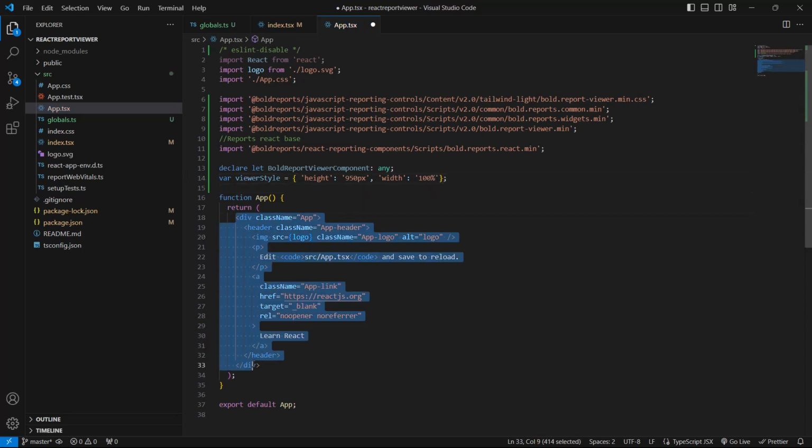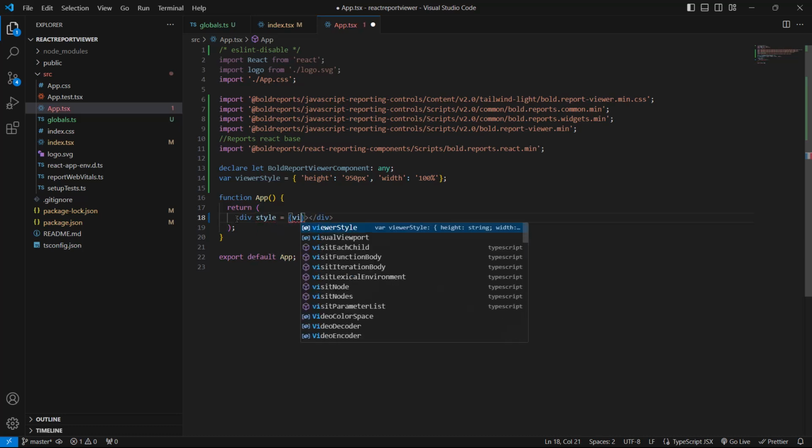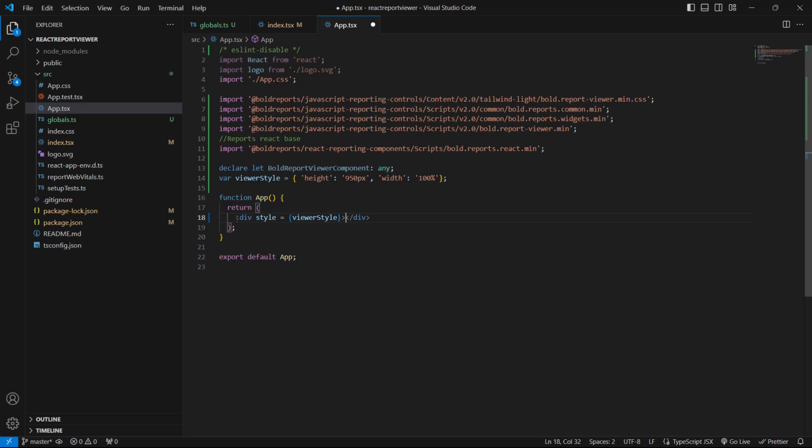Then, remove the existing code within the app function. Create a div element to serve as the container for the Bold Report Viewer on the web page, and assign the viewer style object to define its height and width. Inside this div, I add the Bold Report Viewer component tag to render the report viewer. In this tag, I include the ID attribute and assign the value report viewer container, which specifies a unique identifier for the HTML element.